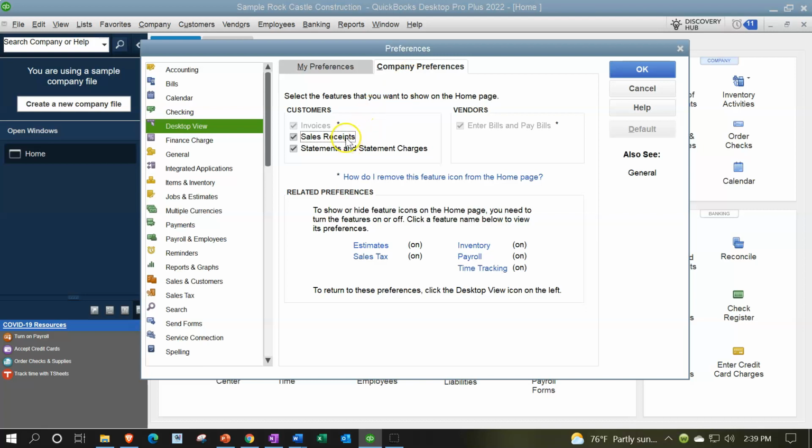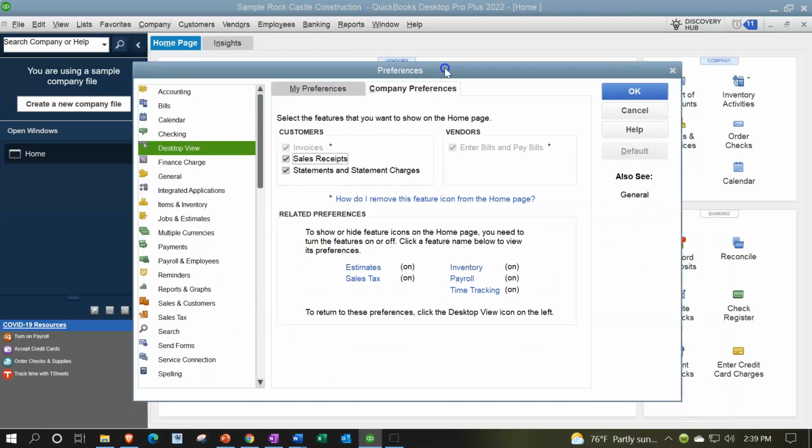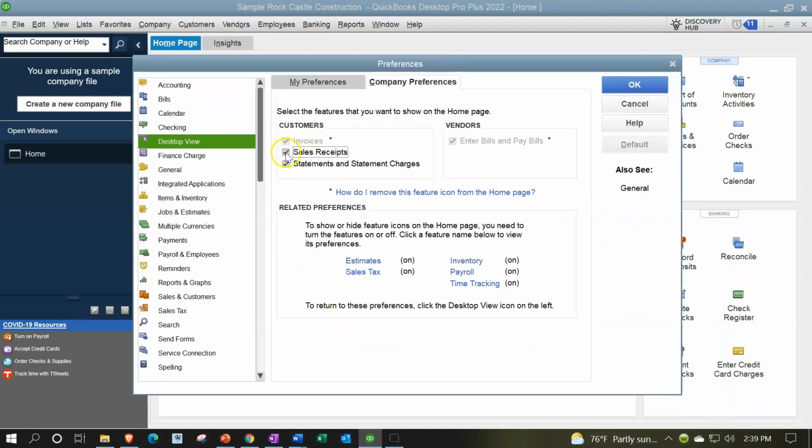So up top in the customers area, we've got the sales receipts and the statements and statement charges. These are two items where you could say, they're on the homepage, maybe I want to remove them. I'll try to do it now. It might close the windows. I'll have to open it back up.